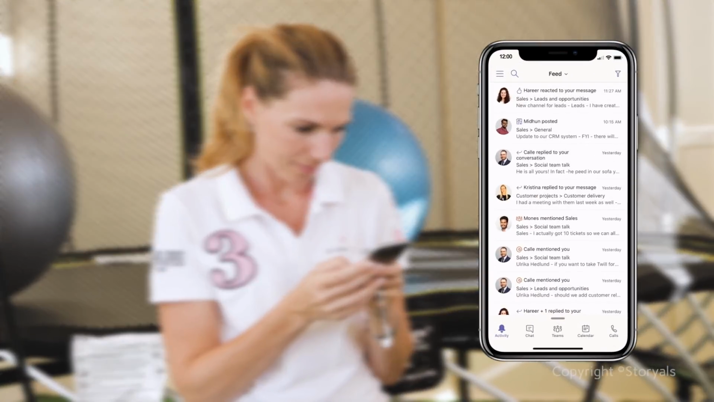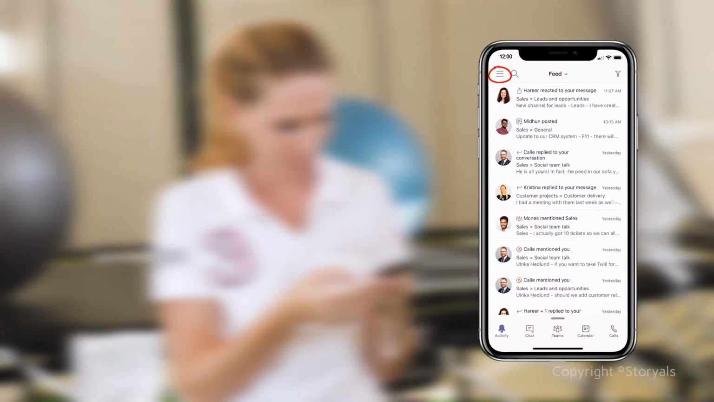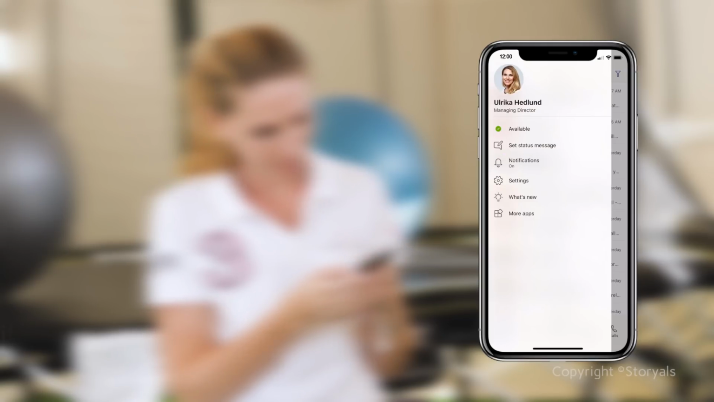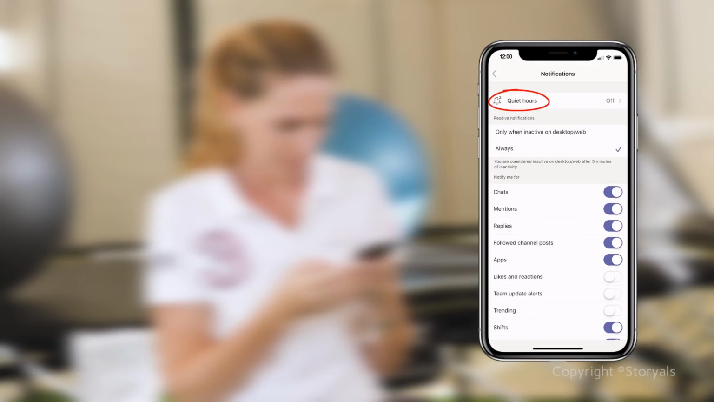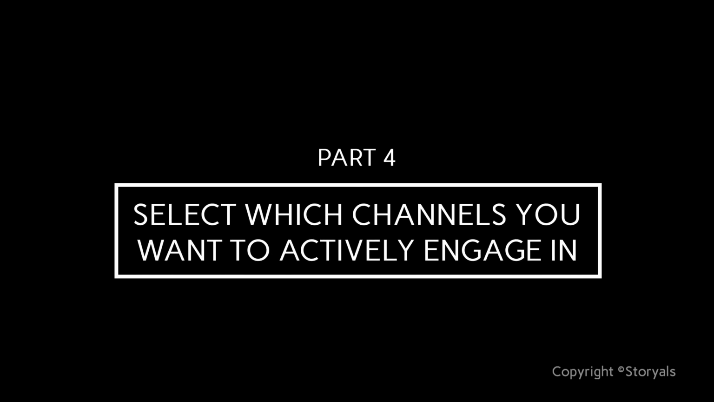The notifications on the mobile are quite similar. The only difference is that on the mobile, you also have the option of quiet hours. This is amazing to turn on the weekends or in the evenings where you don't want to be bothered by Teams notifications.